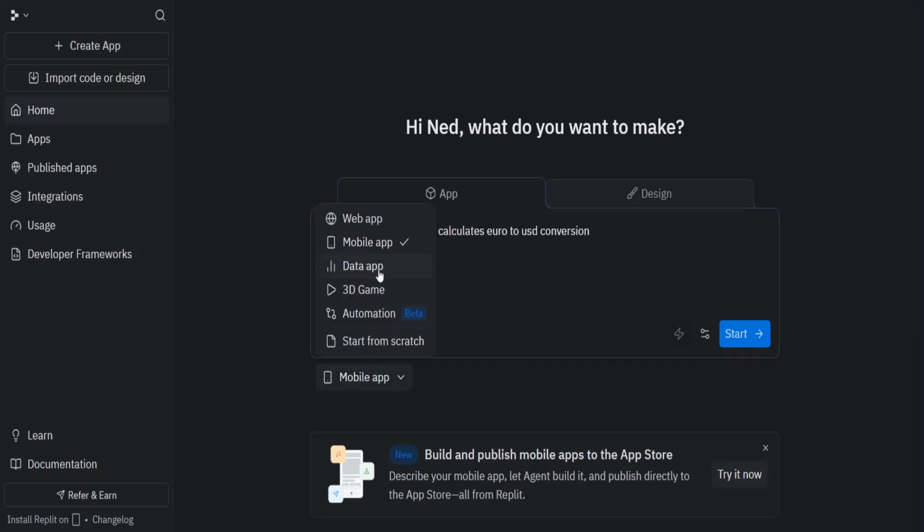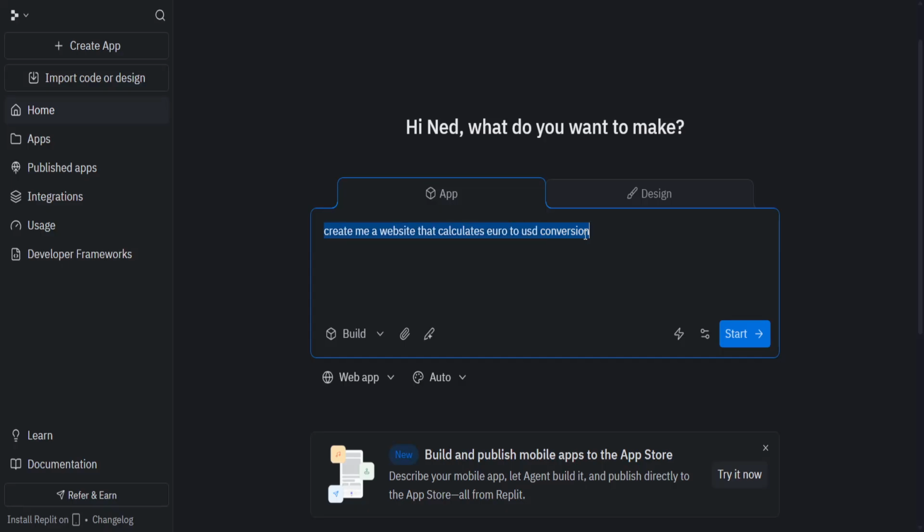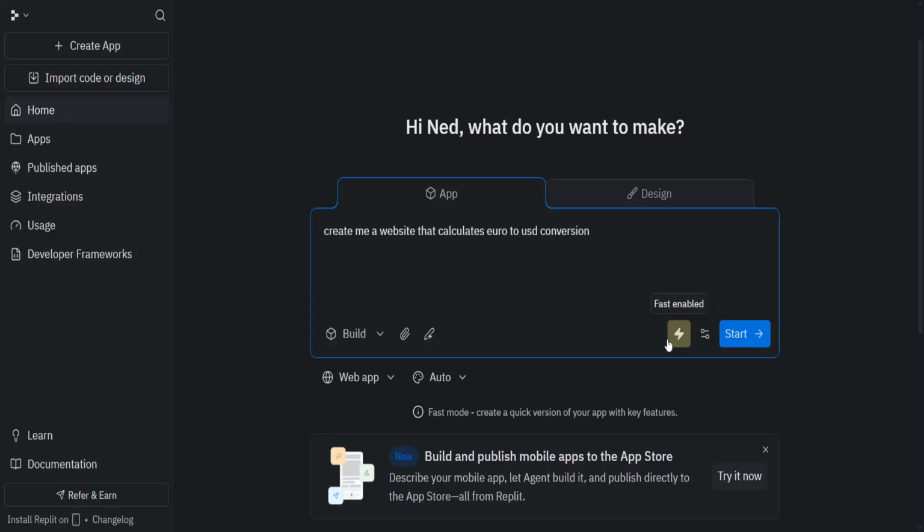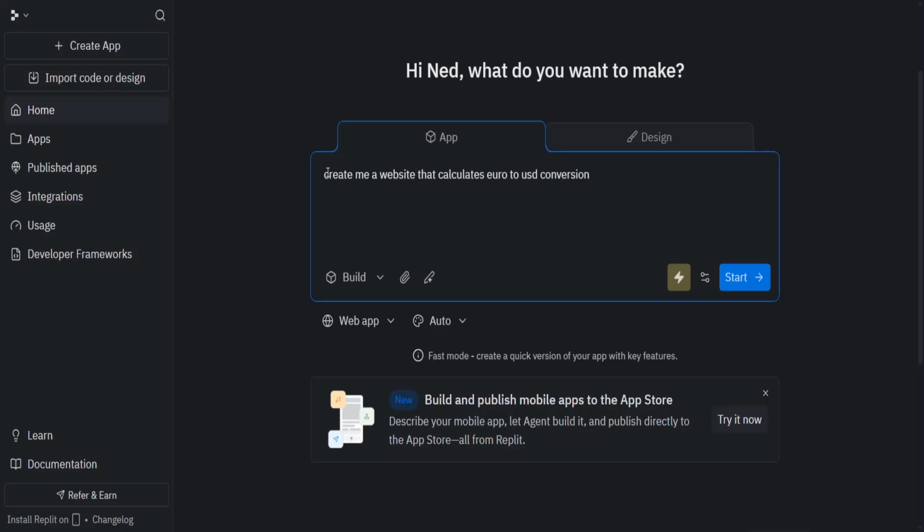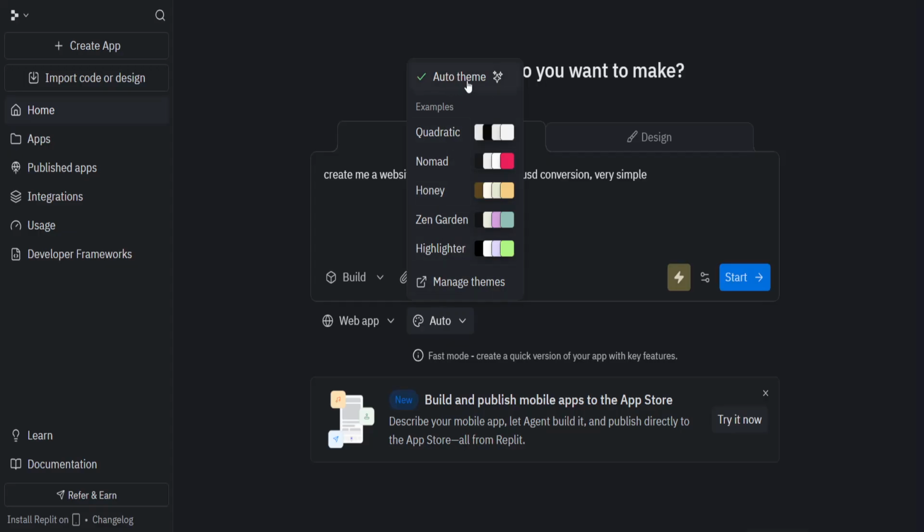So here, let's just do a web app as an example. And you have this option, which I want to pay attention to. It's going to be fast. So basically fast mode is going to create a quick version of your app with key features. So here, this is the prompt that I've given it. Create me a website that calculates euro to USD conversion. I'm going to type very simple as well. And here you can also choose the theme. So you have options of auto theme, or if you like some different color schemes, you can do it like this.